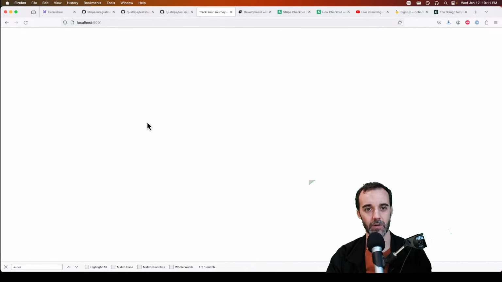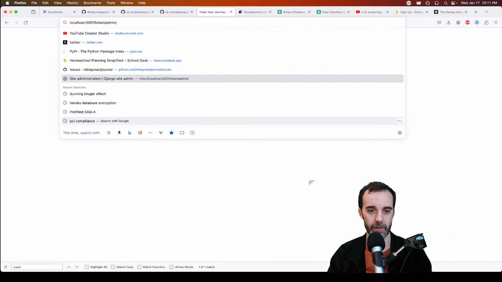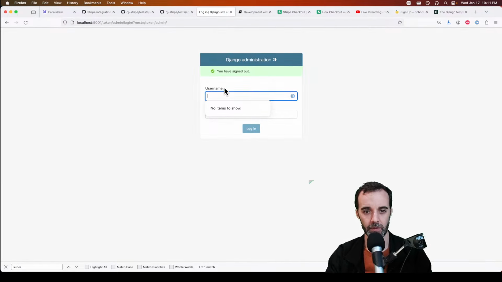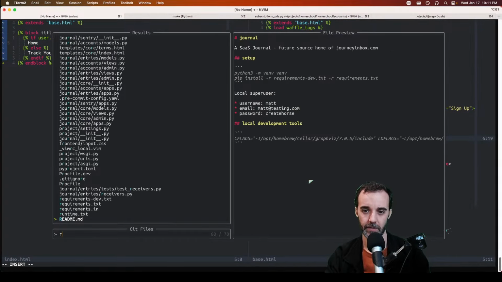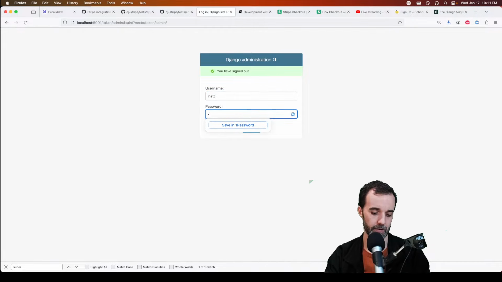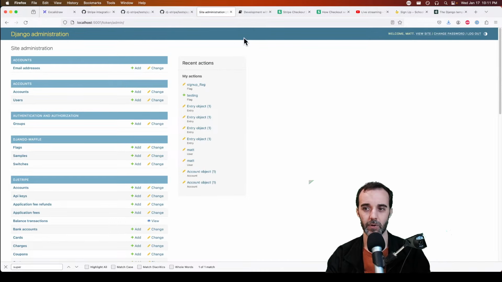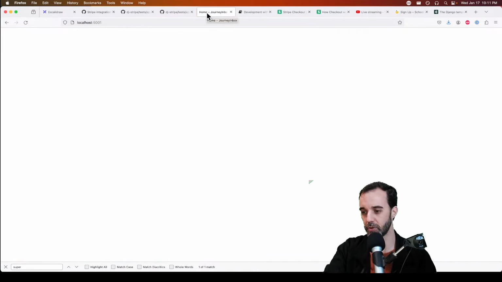Okay, it still says track your journey. We can log in on the admin. Read me, help me. Matt, create horse. Create horse. And then if we return now to the site, okay, now it says home journey inbox. So pretty simple kind of change.